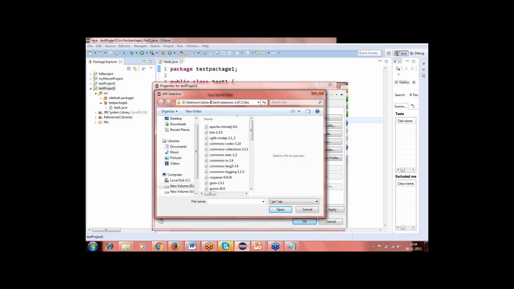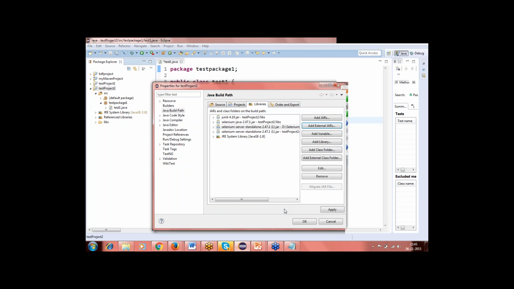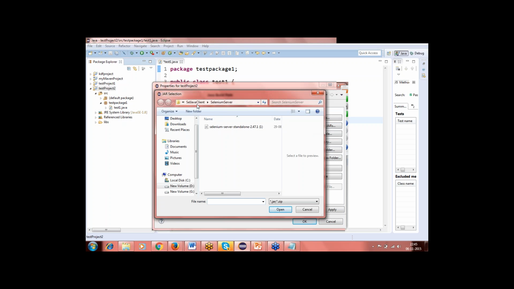Selenium Java client. So let's go there directly first, D drive, Selenium Java client. Now the first thing you do is go to Selenium server, and you can add this particular one, Selenium server. It's already there, so that's why it is coming. The other one that you have to do is go to Selenium Java 2.47.1, and you can add these two files.